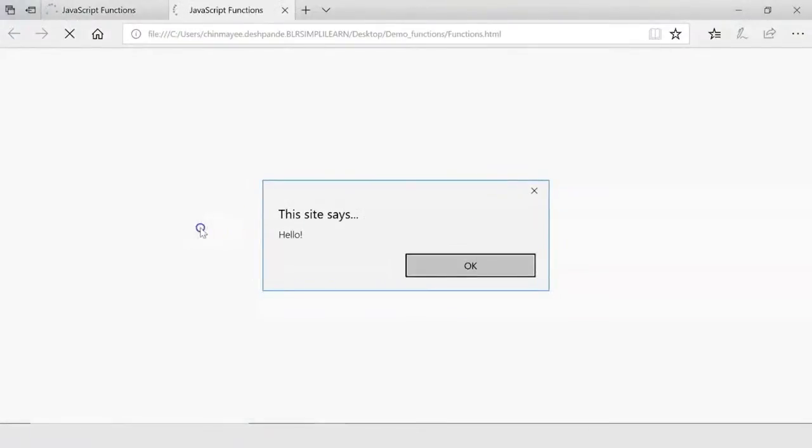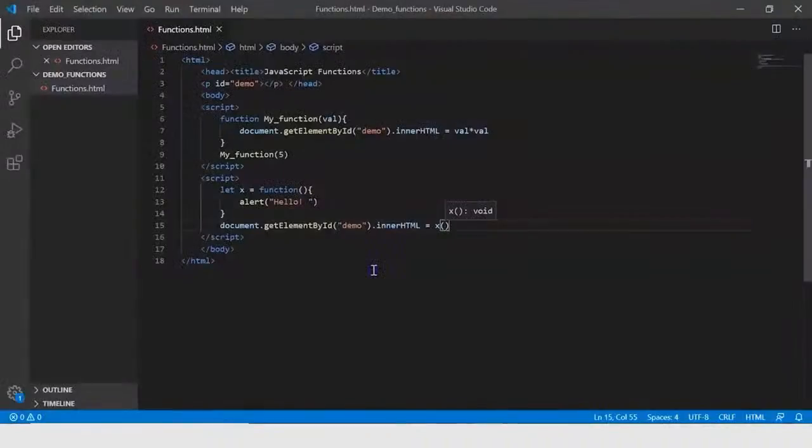Alright, so let me save this and then execute. And here you go. It says the site says hello. So we've successfully executed the piece of code.